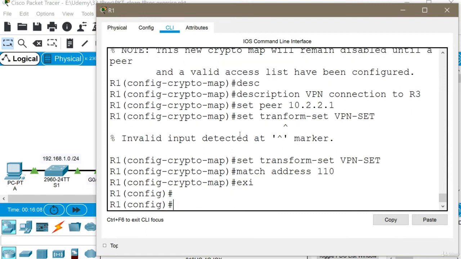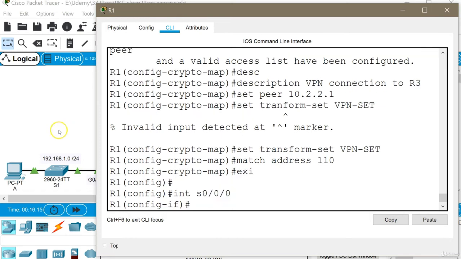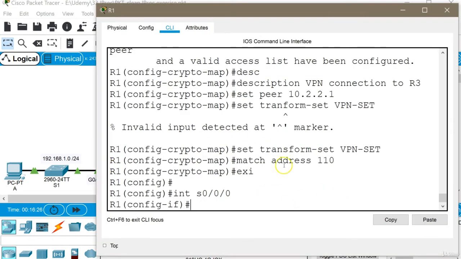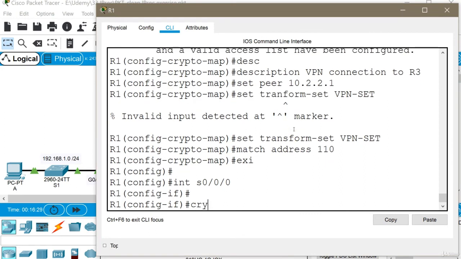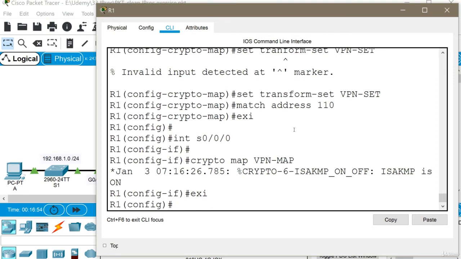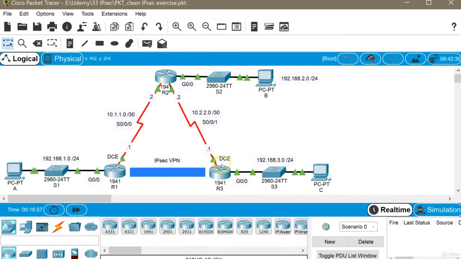And the only thing left to do is to connect all of this to the interface, and we're going to do that like this: interface serial 0/0/0. That's the interface which the packets have to go through to get to this other network with which we want to establish VPN. So I'm going to say interface serial 0/0/0 and then crypto map VPN map, and that's it. I mean, that's it for router 1.